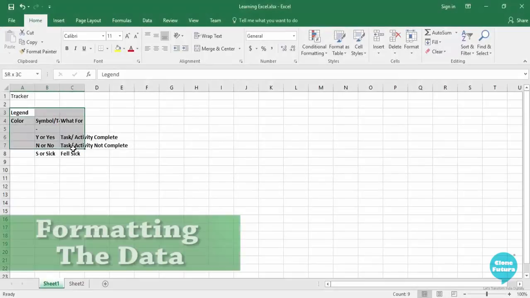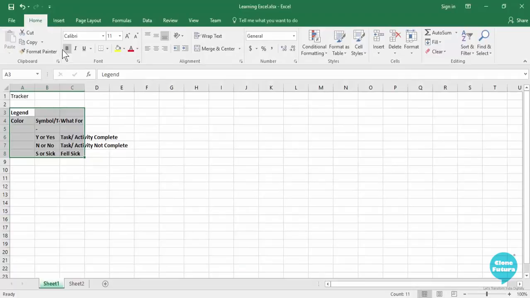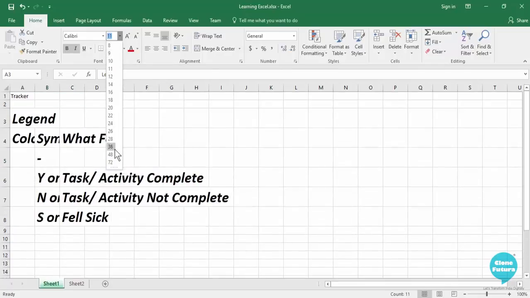So now, let us see what different kinds of formatting we can apply. That is bold that we just applied, that thickens your text. Then there is italic, which makes your text go a little slant. Then there is underline, which is used to give underlines to your text or data. Then we have font sizes, from which you can select any size that you want.